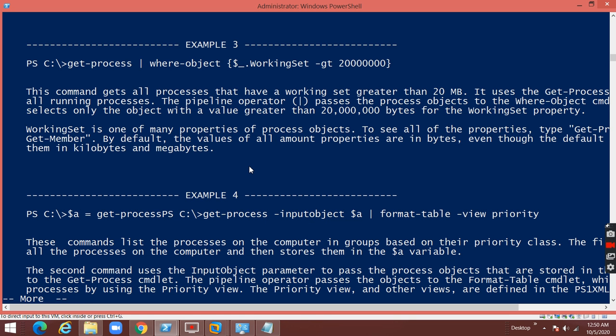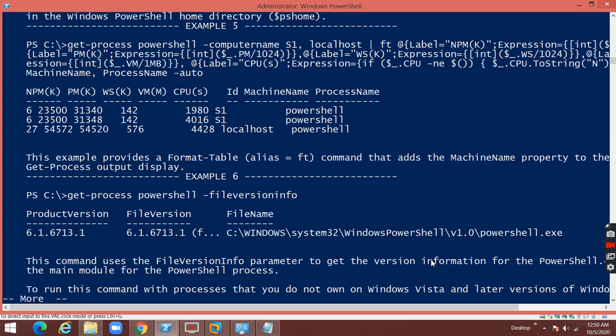Get-Process -InputObject $a | Format-Table -View priority. So it displays this command, which lists the processes on the computer and groups them based on their priority class. So you can verify the first command gets all the processes on the computer, then stores them in the $a variable. I'll show you in the next video how variables can be configured. In the next video you can learn about that one.